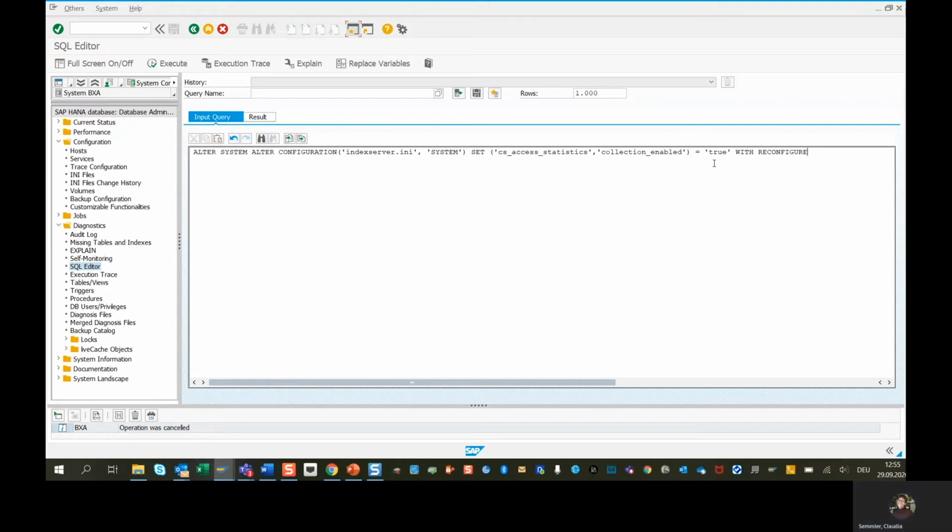So from experience, we have seen that just even a few hours of representative workload provide good results. After you're done with the statistics collection, you would switch off the collection again. Same statement, but with false instead of true. In case you are wondering, is it active or not, you may check the ini file.